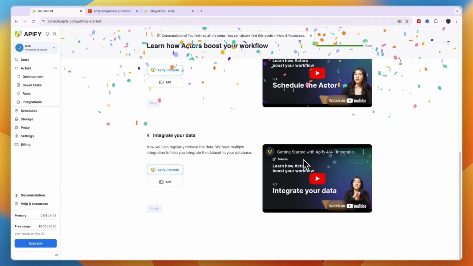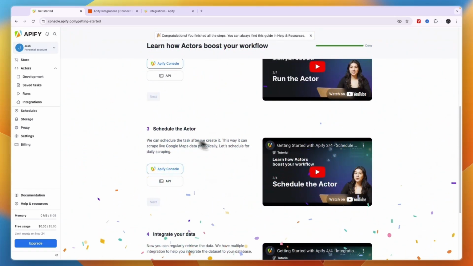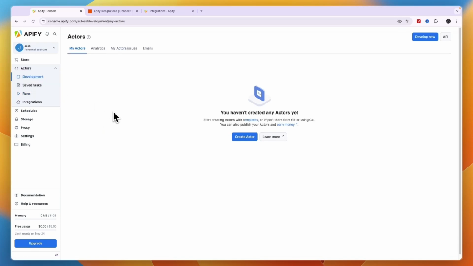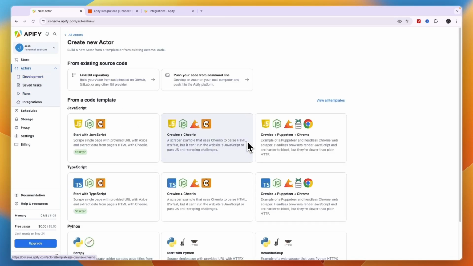Now you can just watch these videos and they go into detail how every single step here works. But now you know the general things about what you can do with Apify and how you can get started using it. Now in development, you can even create your own actors if you'd like to. So you can use a code template to get started, you can link a Git repository, or you can push your code from a command line.